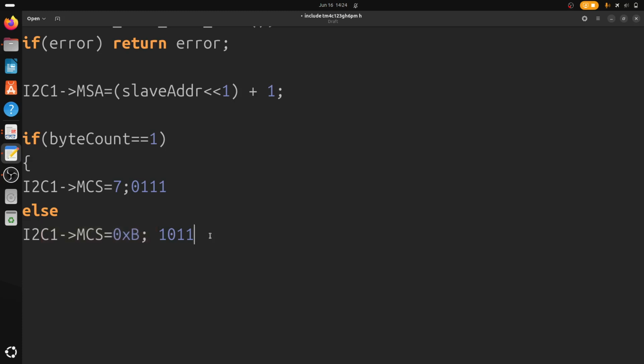So we have set the condition, then we will send the data. We will send the data from the slave device to the I2C bus. So we will say error equal to I2C1 web 2, done.